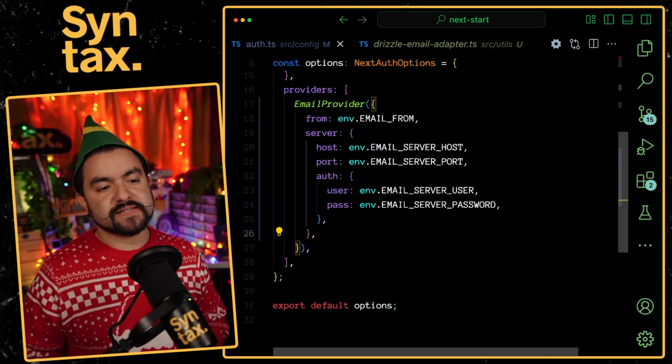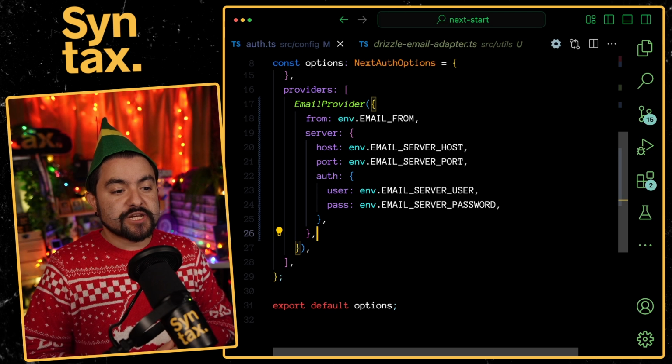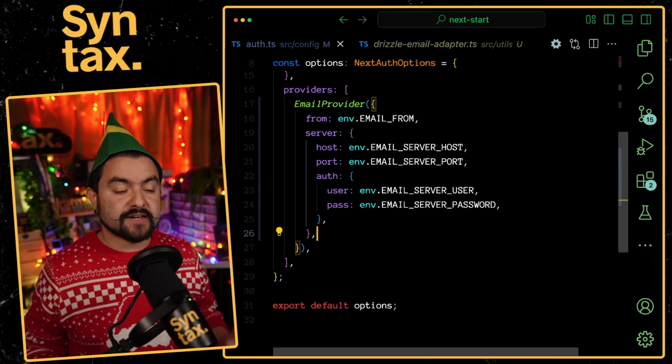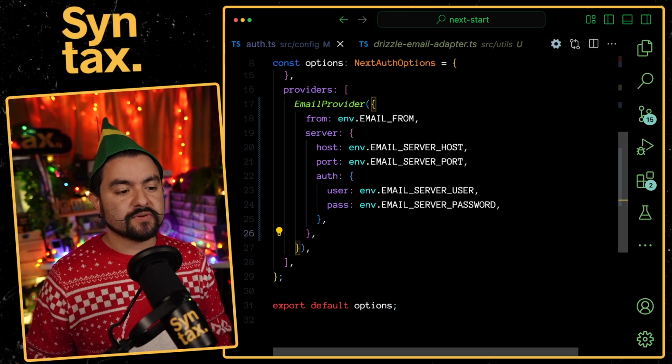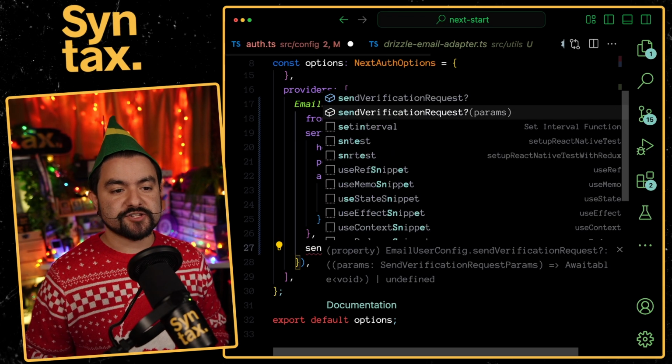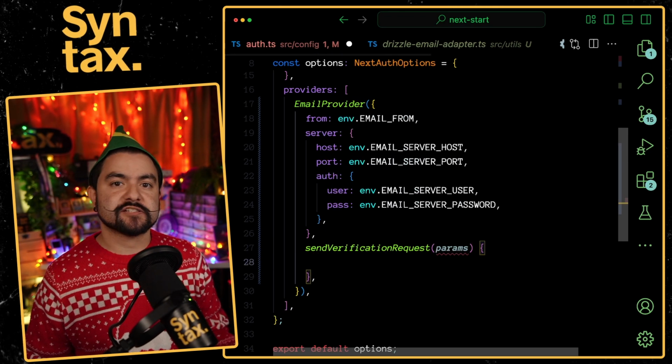Now, there's one more customization you can do here with NextAuth, which is to customize the email that actually gets sent to the user whenever they're logging in. And so here in the options that we pass to email provider, we can pass in sendVerificationRequest and then write our custom code inside of here.